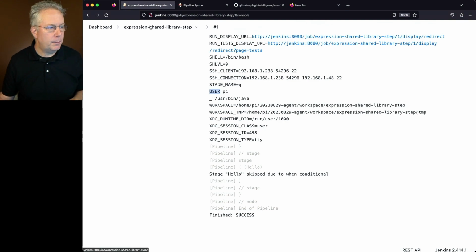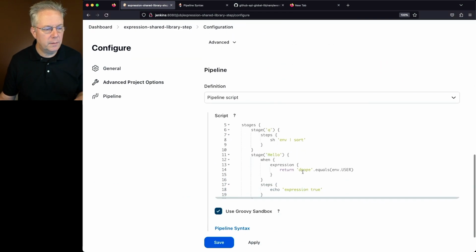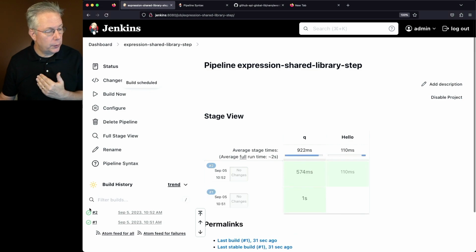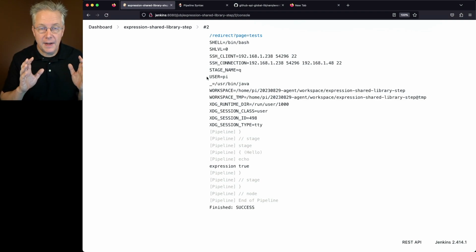If I go back in and modify the job and change the setting here from return dpope to return pi.equals env user and click on save and then click on build now, what we'll see from job run 2 is that the second time we ran through, the stage did execute because the environment variable user, which in this case is pi, equaled the string that we put in of pi. So we said pi.equals an env user.